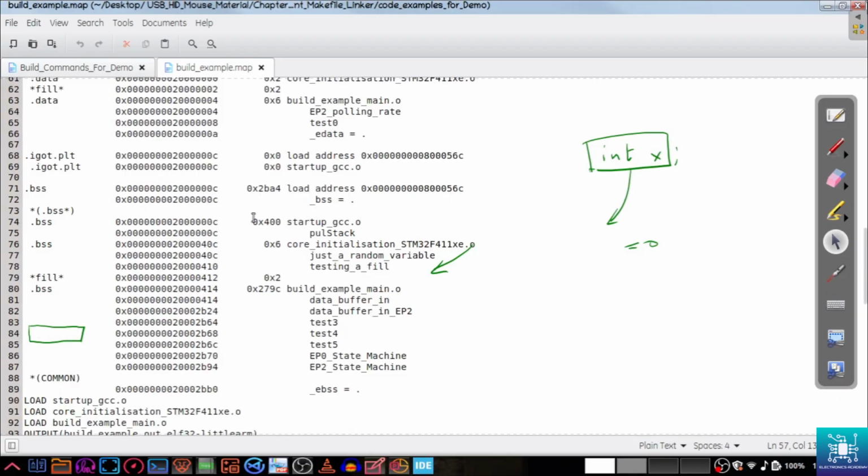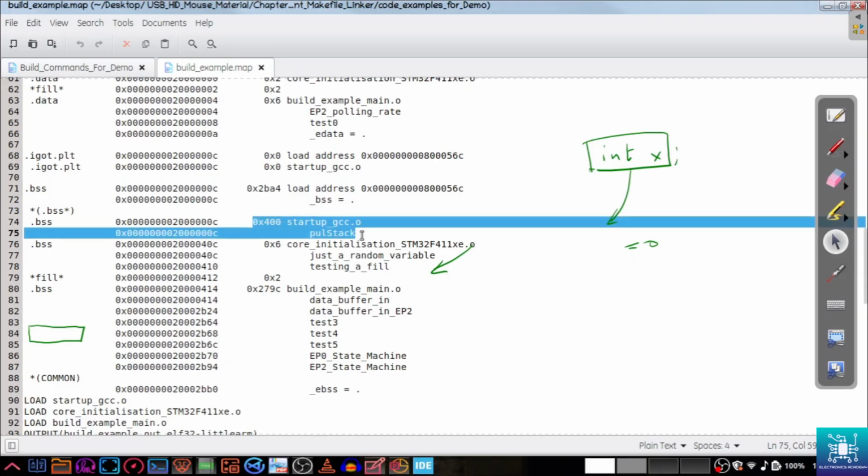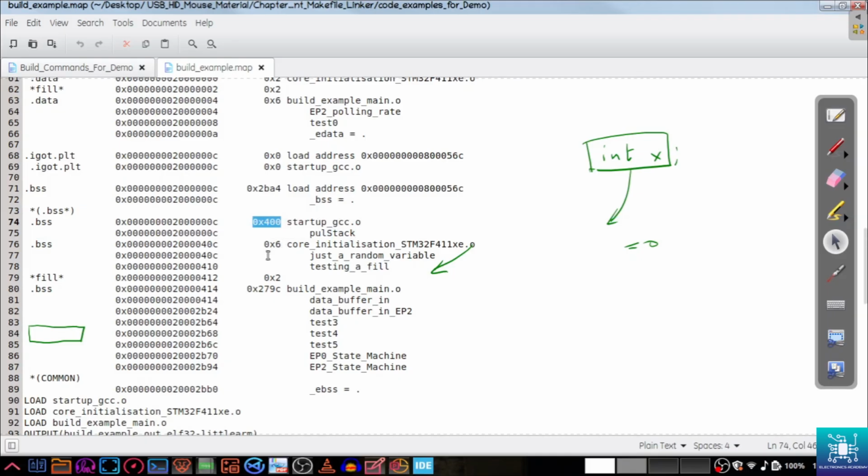One is, if you see here in the .bss section, there is a location which occupies about 400 hex of data in startup.gcc.o, and it says it's a pull stack. Now this is the variable which holds the stack information. So that's why you see it here.